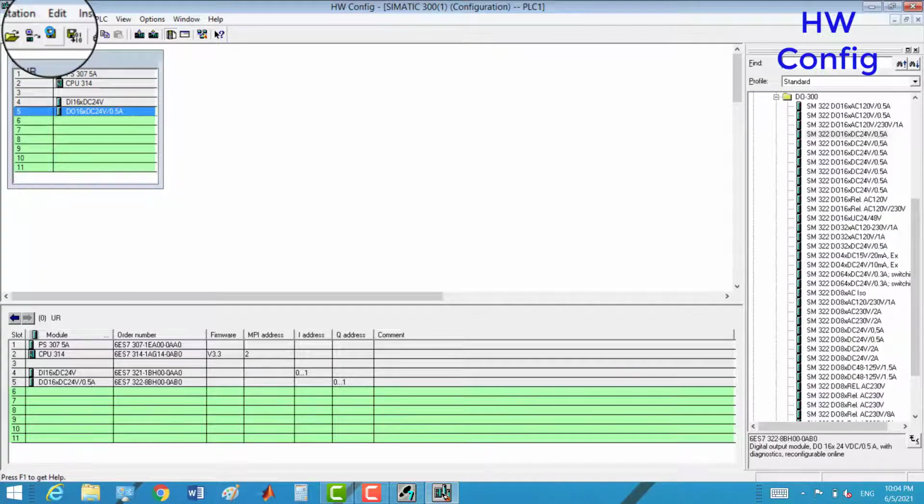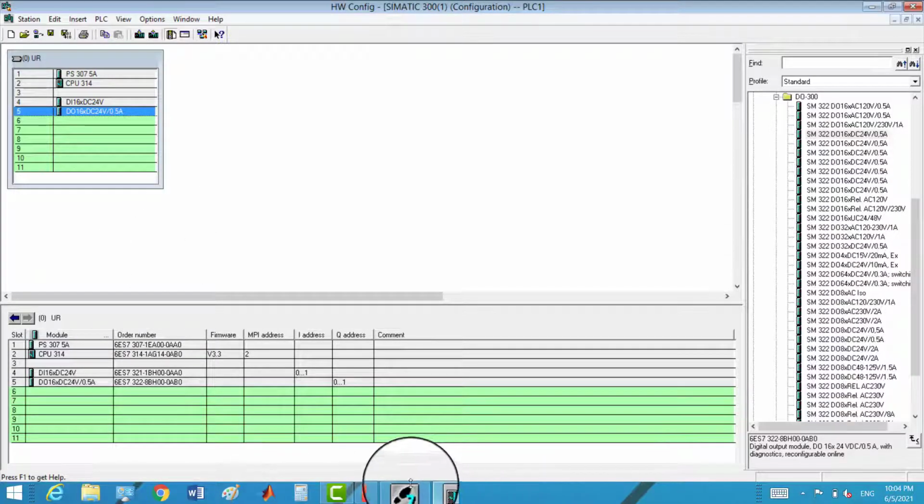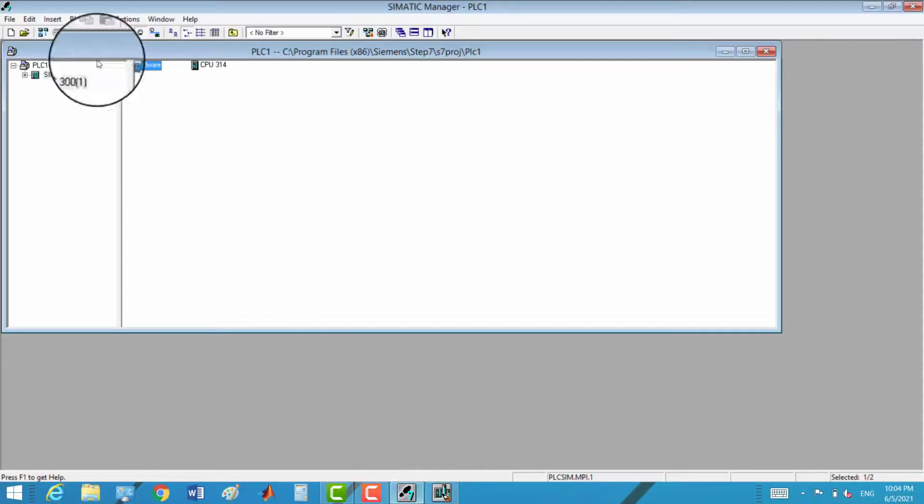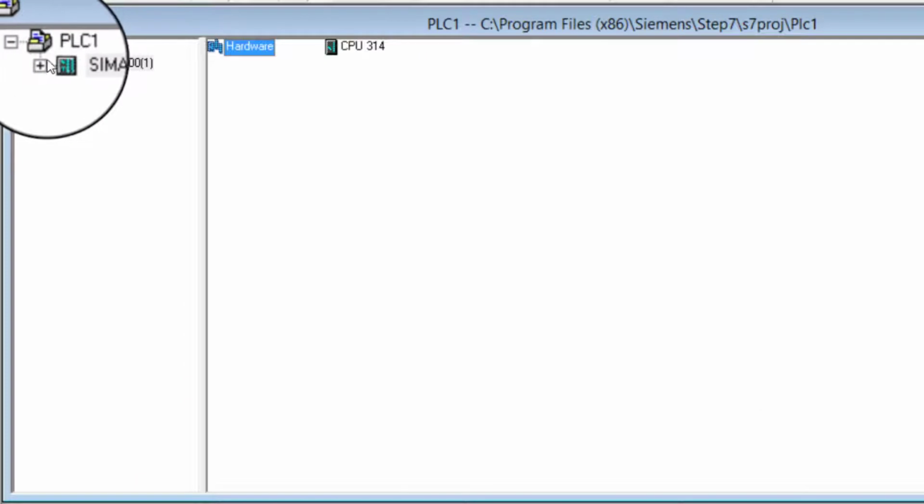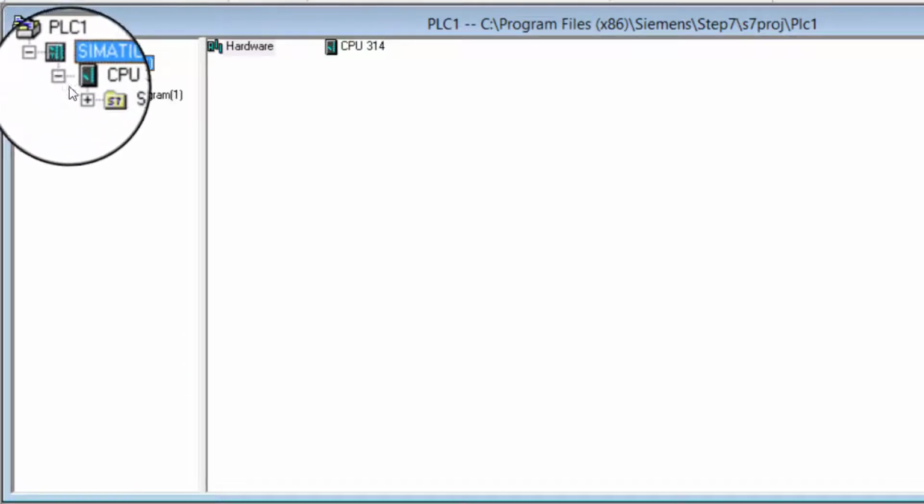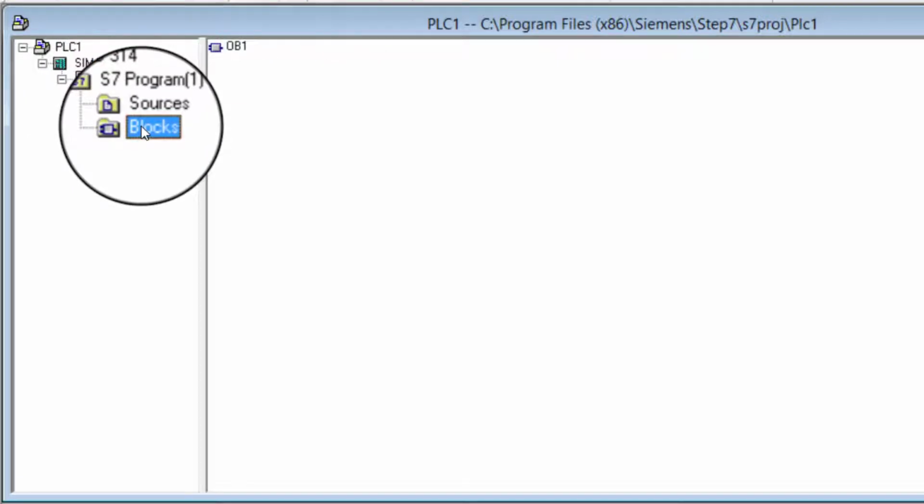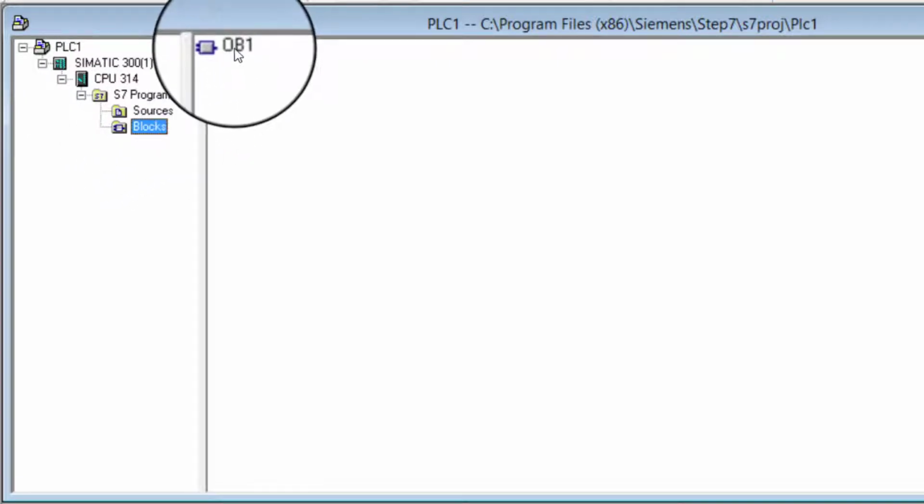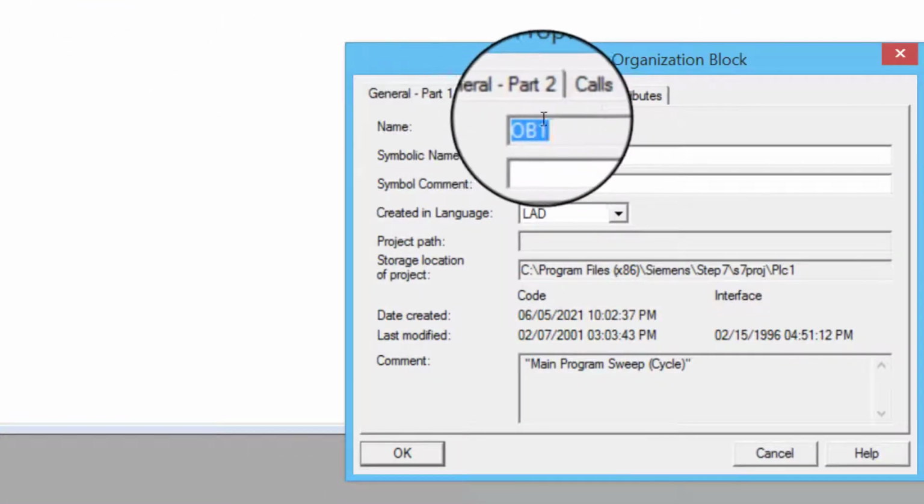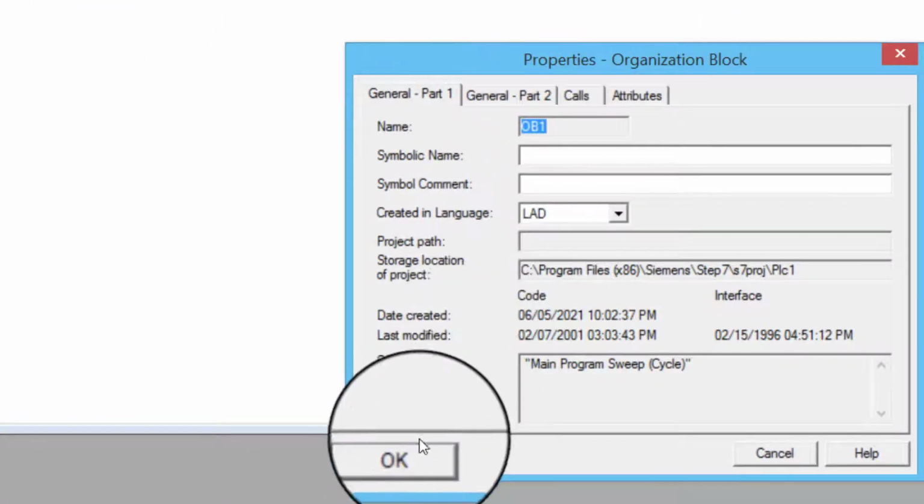I return to the Simatic Manager window. Now I want to program. To do this, in the Simatic Manager window, open the folders to reach OB1. Double-click on OB1. And after clicking OK, the programming window will open.